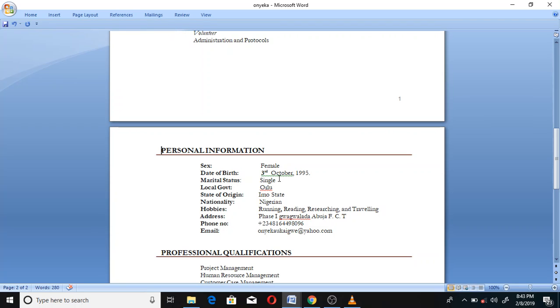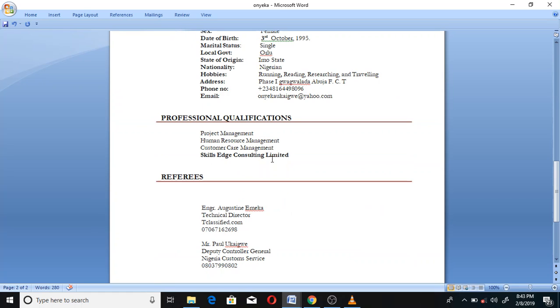Then you talk about professional qualifications. What are those other things that you've acquired apart from your normal university degree? If you're a Java programmer, you've tried Java programming. If you've done a safety course for chemical engineers and other engineering people, you put it there. If you've done ICAN for accounting students, you put it there.